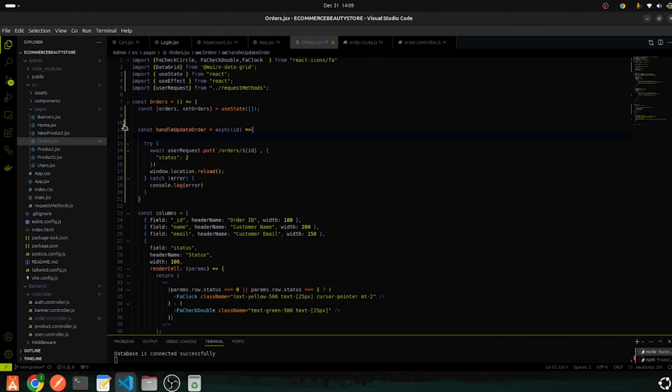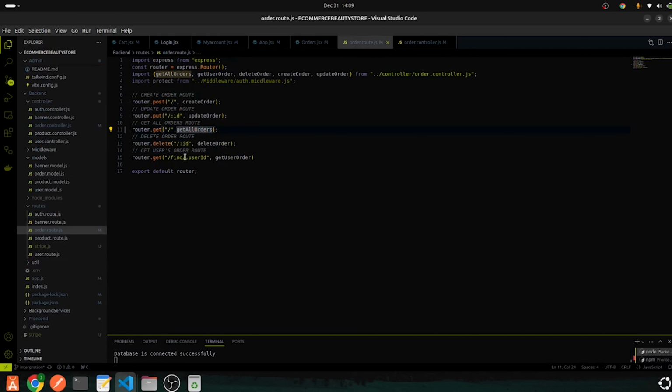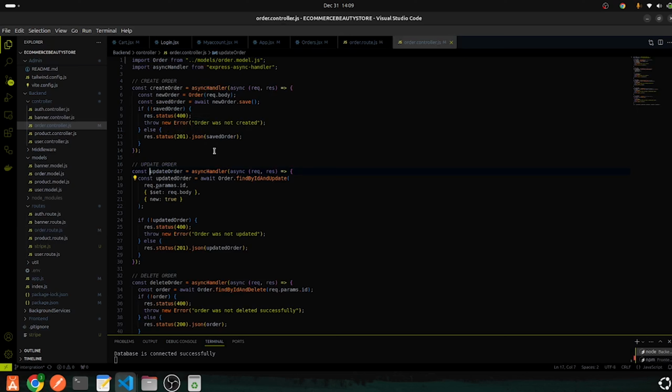So where is my backend here for the order? Orders here, and then for the update, yeah, you can see here, actually this is create order, and then update order is right here. Because we are passing this ID, let me just come up here to the update, and here I'm getting it from params ID, from the params here.